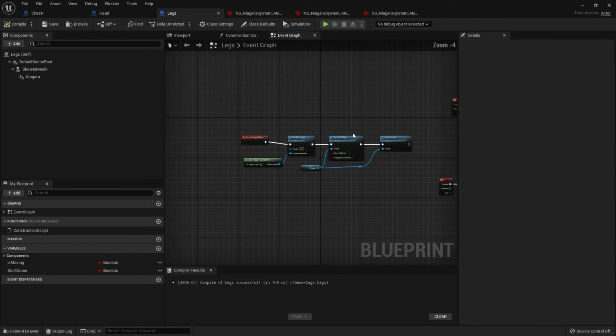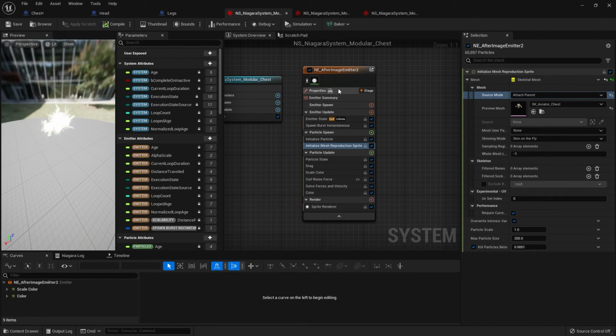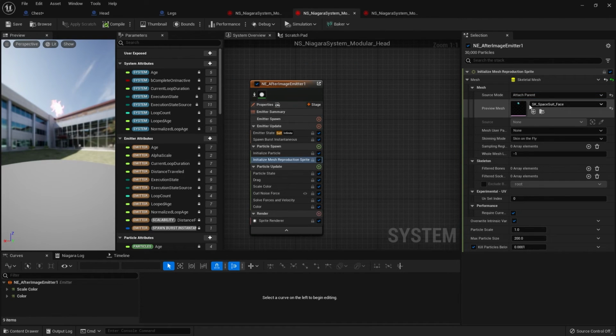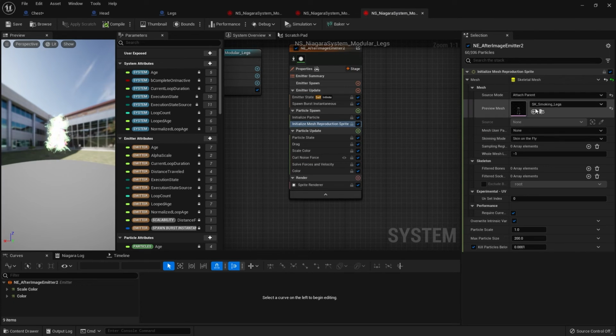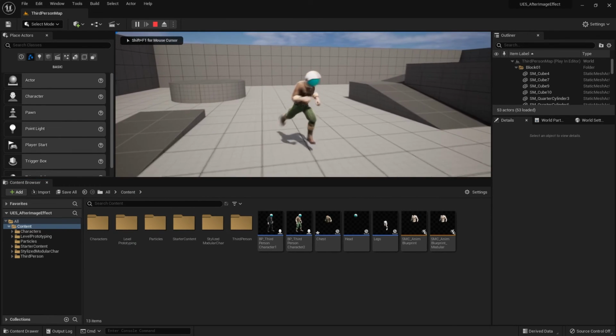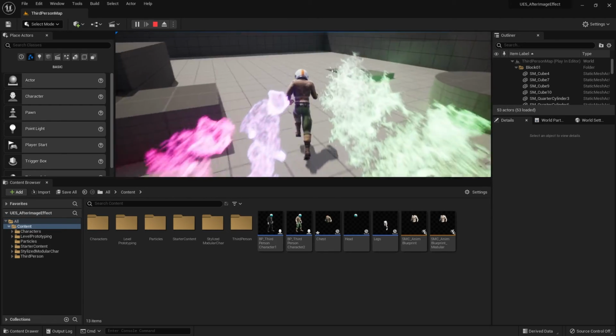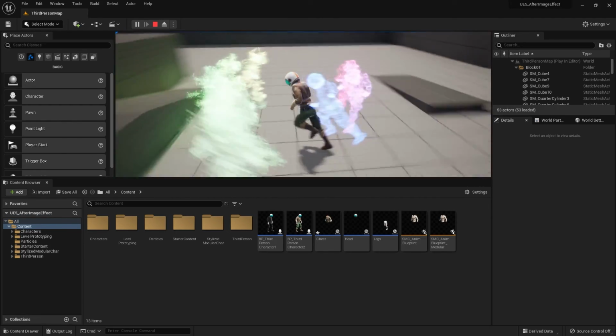As well for the legs, same thing here, same logic. And then in the Niagara systems, just to make everything the same, I set the source mode to attach parents. I did this for the chest, the face, the head, and the legs as well. So with that, it works. At first there are no effects, right? If I press F, it'll come out like so, and that's pretty much how you set it up.